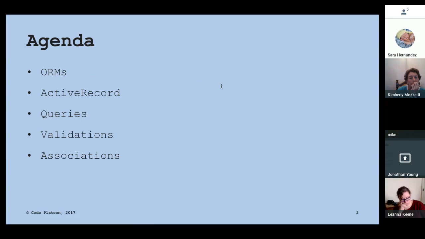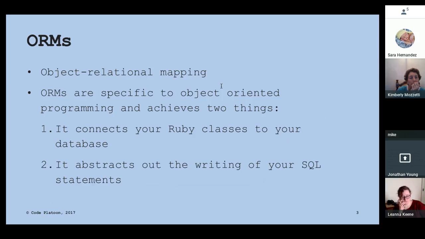So we'll cover a few things: ORMs, ActiveRecord queries, validations, and associations. So for ORM, you're most likely going to be tested on what an ORM is. It stands for object relational mapping. You can just think of it as, that's a fancy way of saying it does two things. One, it connects your Ruby classes to your database.